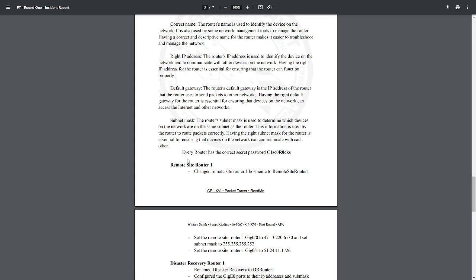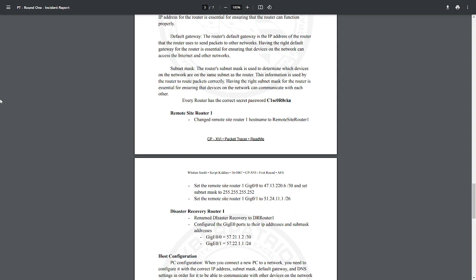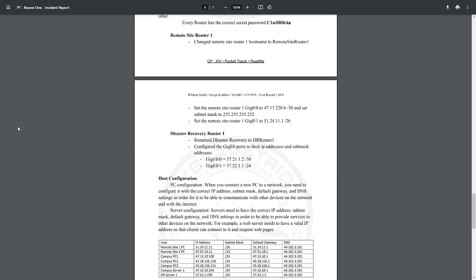And every router has a secret password. And remote site switch router 1, we changed it to remote site switch router 1, no spaces, no caps. We set Gigabit Ethernet slot 0 to 47.13.220.6 with a subnet mask of /30. And we set Gigabit Ethernet slot 1 to 51.24.11.1. This subnet mask is /26.